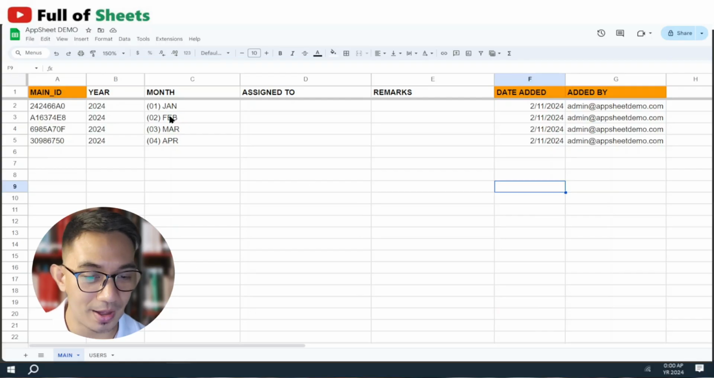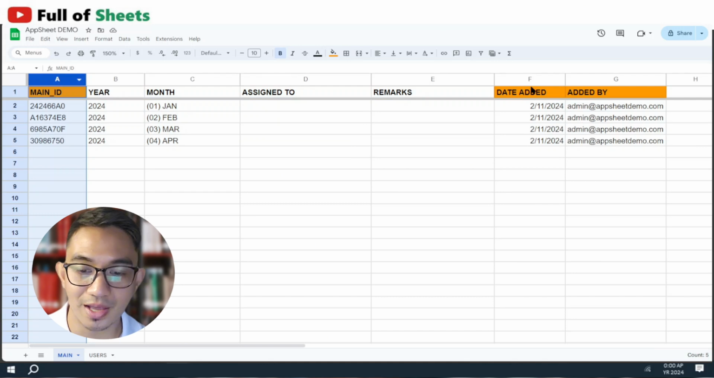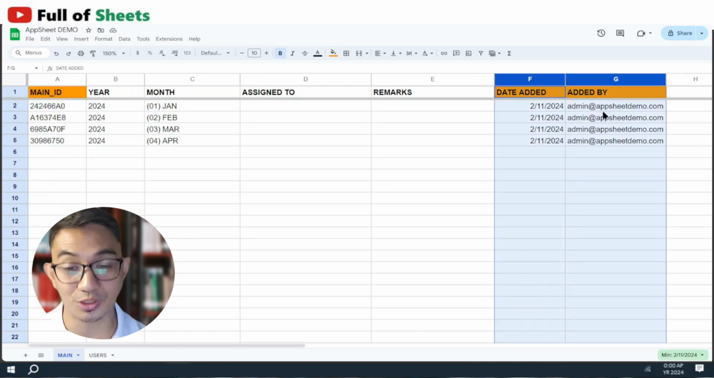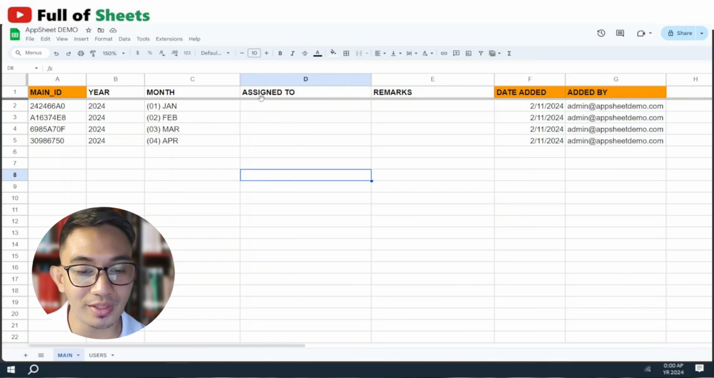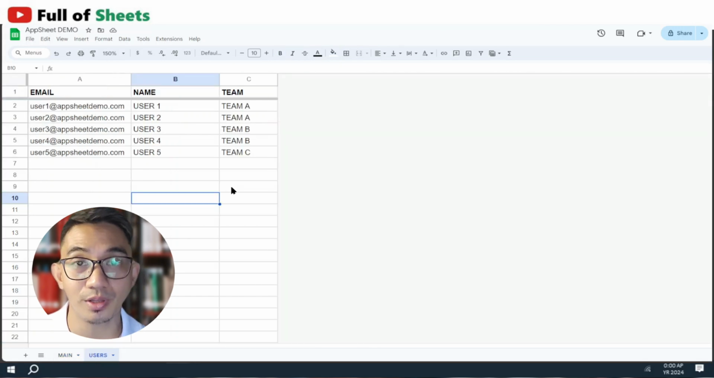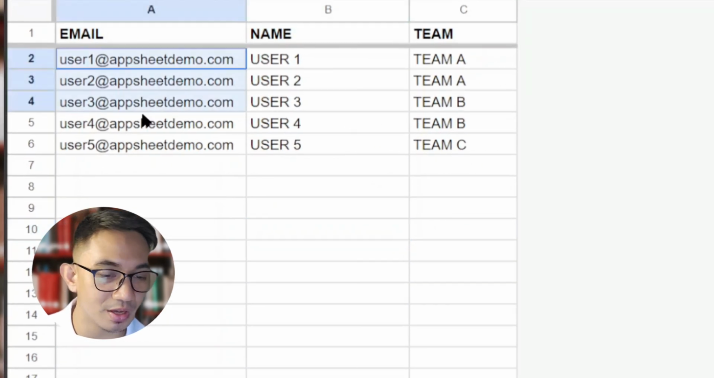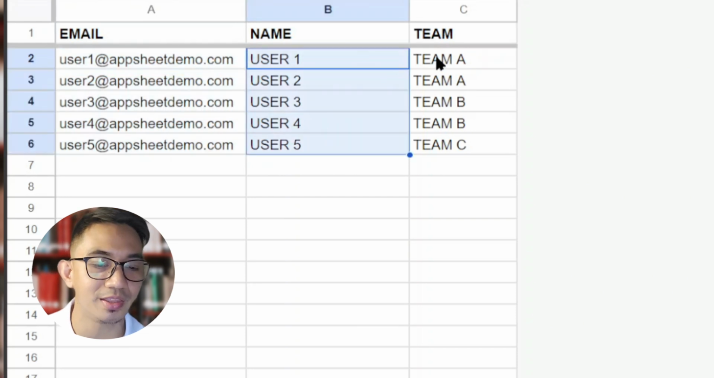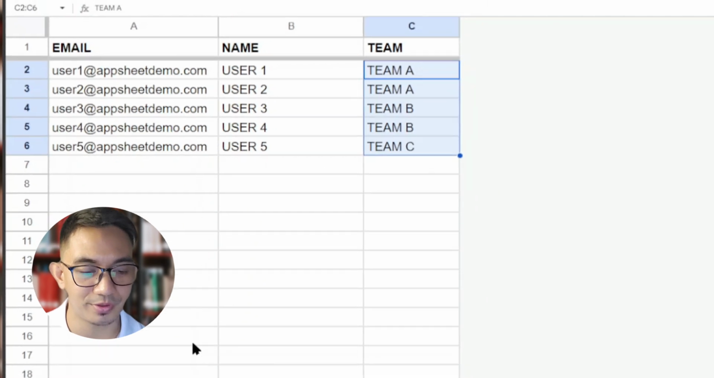All right, so we have a main table, which has very simple fields, and of course we have the non-negotiable columns as we described in our best practices video. So what we want is to assign this to specific users. And we have the users table down here, which has the email address of that user, the name of the user, and the team that that user belongs to, for example.